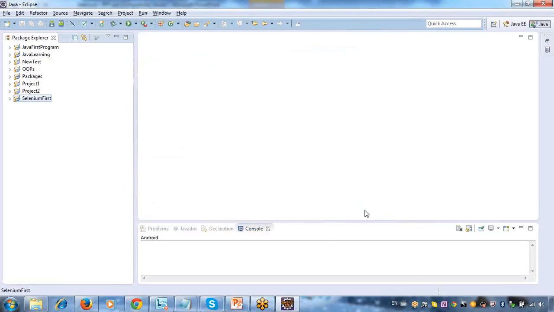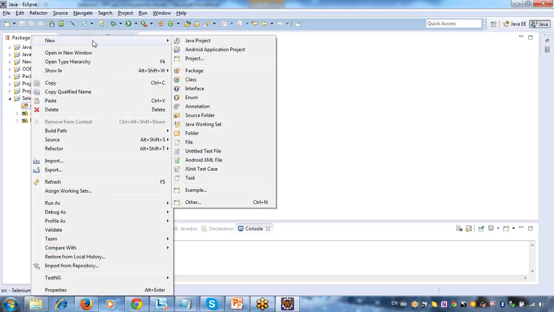Now your project is configured with Selenium. Now you are ready to work with Selenium. You are done. Now what you can do is, as usual, right click, new, create a class or create a package.